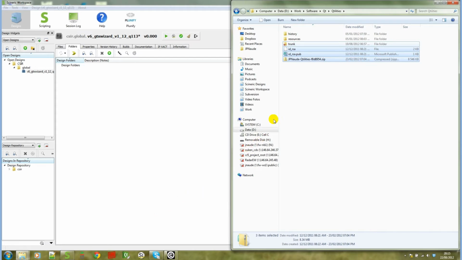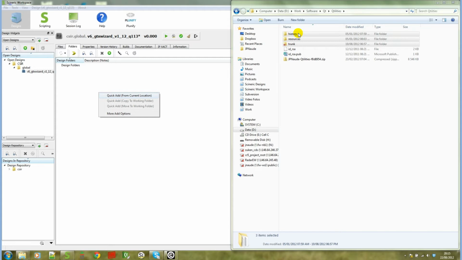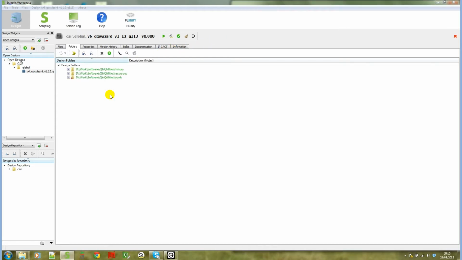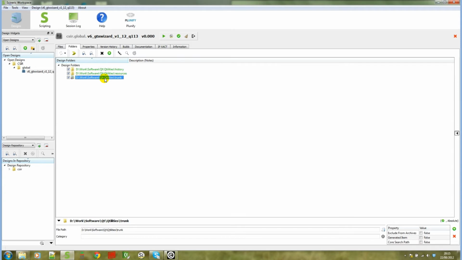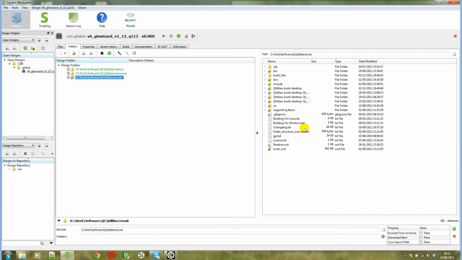So if I'm going to add these 3 folders over here, again you drag and drop them, and we're going to add them from the current location. Notice that these folders are now part of our design. When you click on any of them, you can see on the far right of the screen an arrow which you can expand, and you can view the contents of these folders.